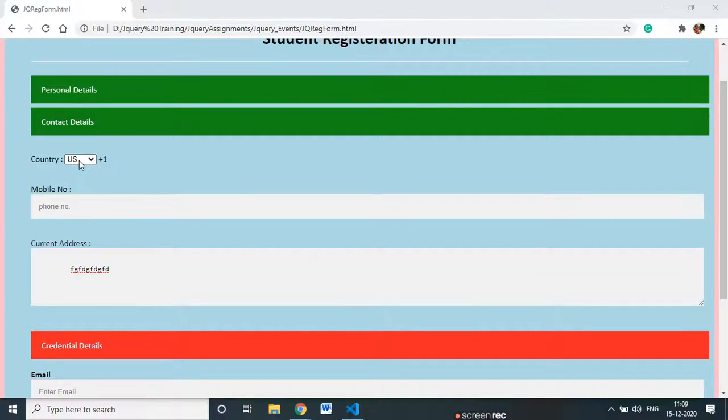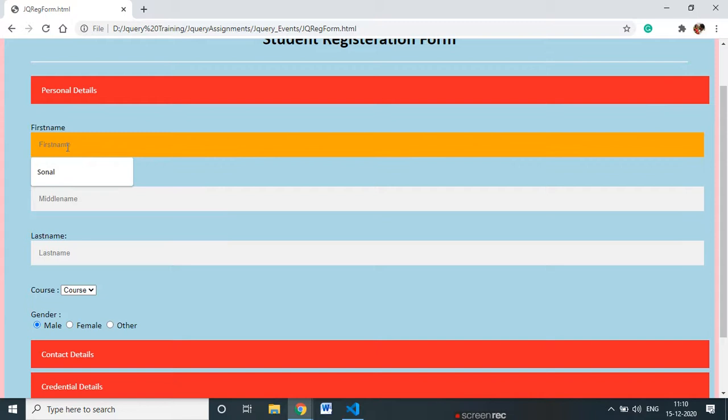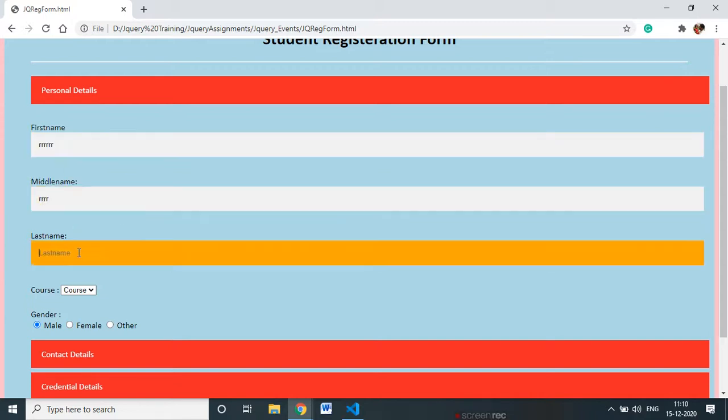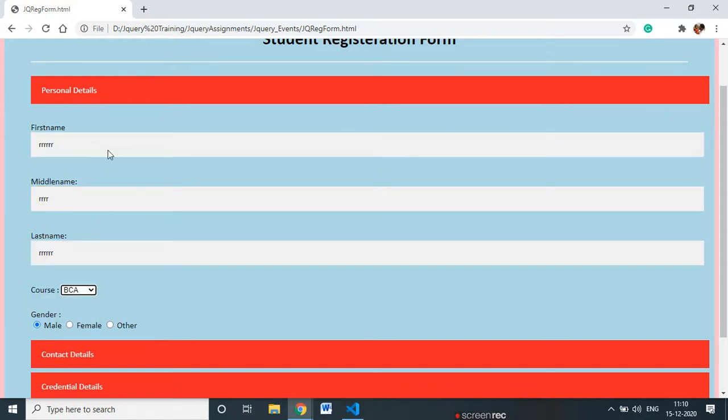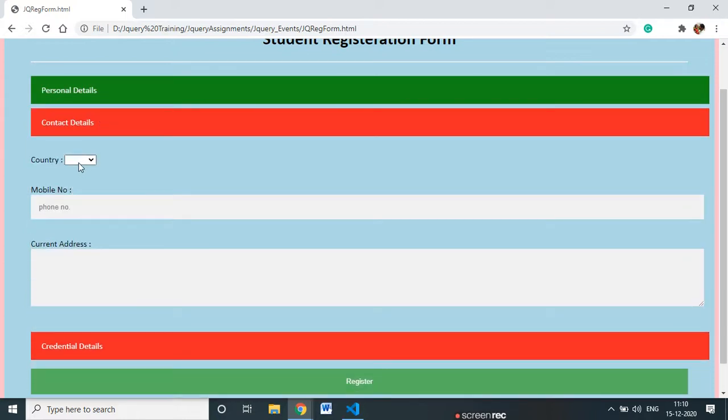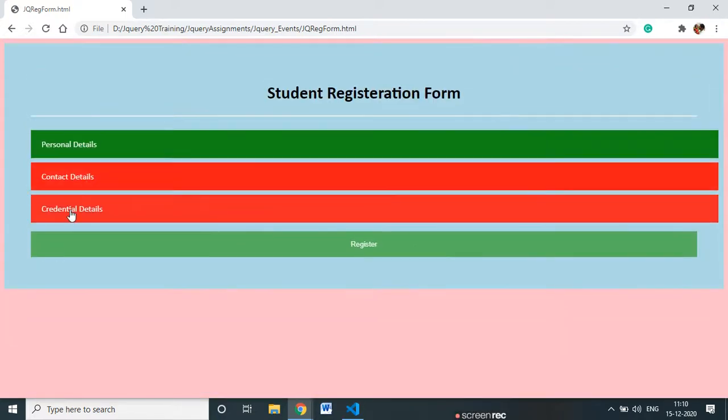In the last session we put the validations on the country field. If I enter the correct personal details and select the country code, then put something wrong here, it should allow me to click here.